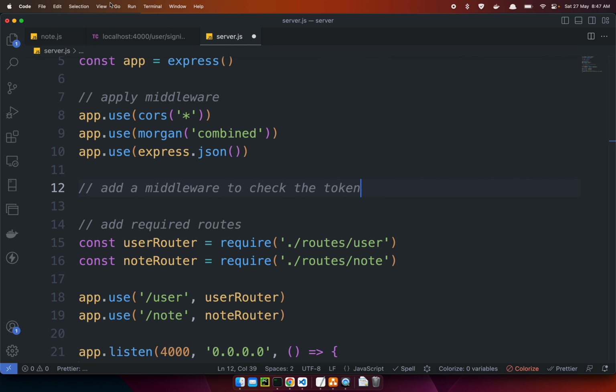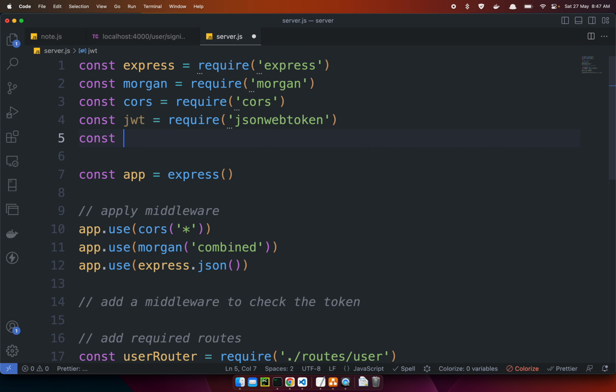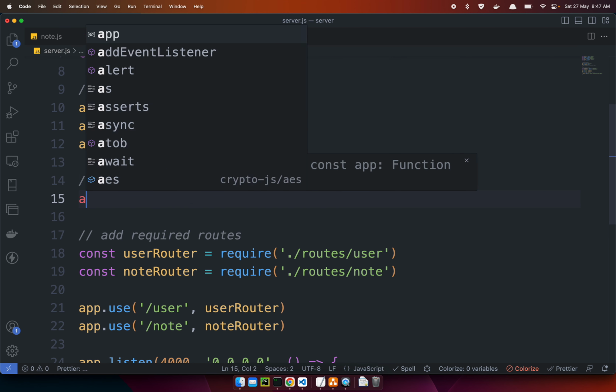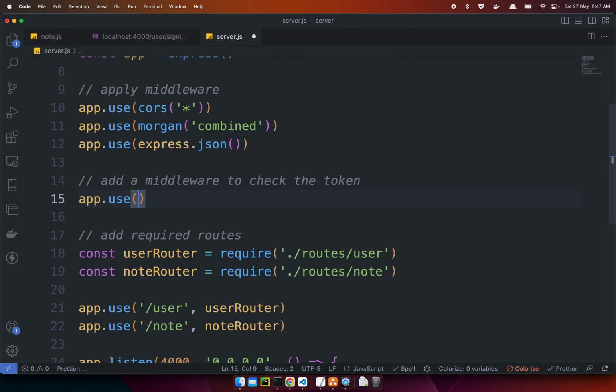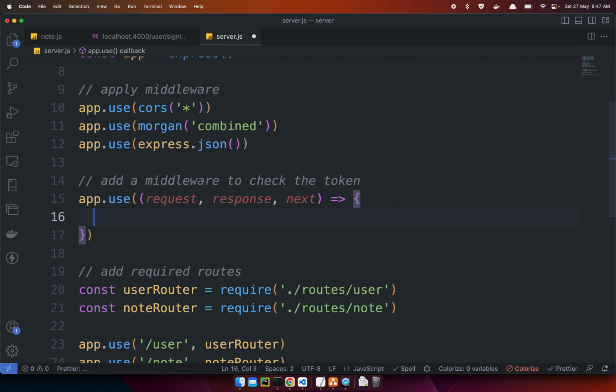So understand this. To do this, first thing first, I'm going to go back and say const jwt, that's JSON web token, which is going to be equal to require JSON web token. I would need the config to get the key as well. So I can say config equals require ./config. Okay, DB is not needed. So right now I'll be using app.use. You probably must have written a middleware before, which requires a request, then a response, and then a next. Next is the next method that you can call.